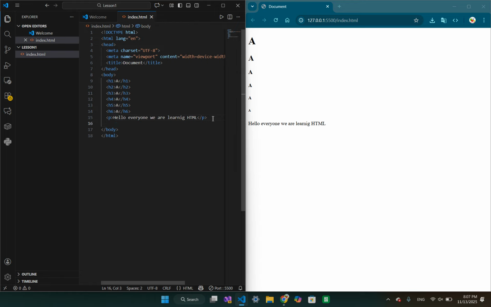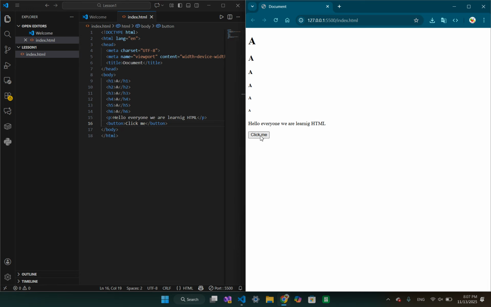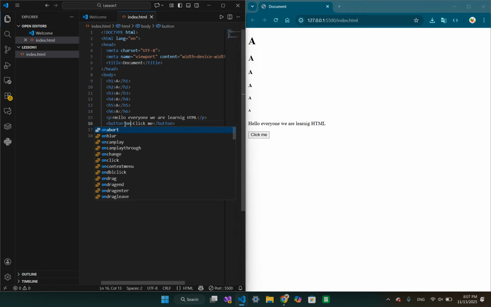And also, you can make a button like this. Click me. You can make an action like here, onclick, then right here the action, but we will not take it now in our lesson.